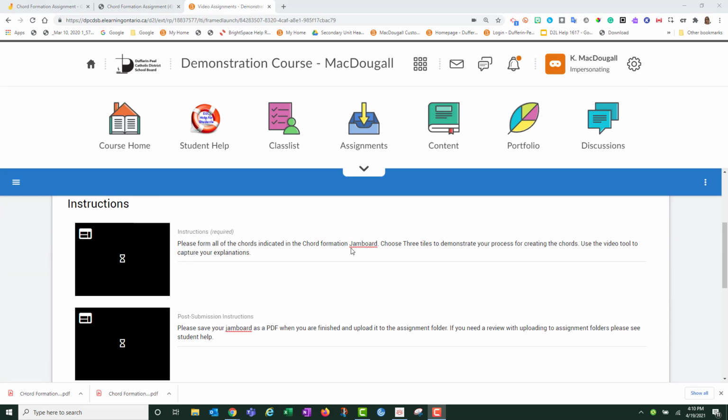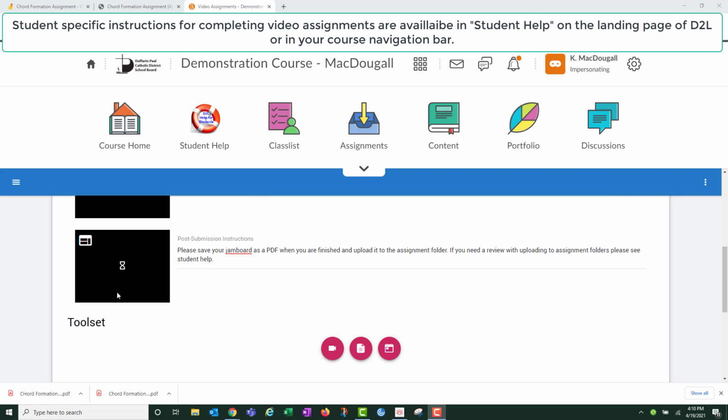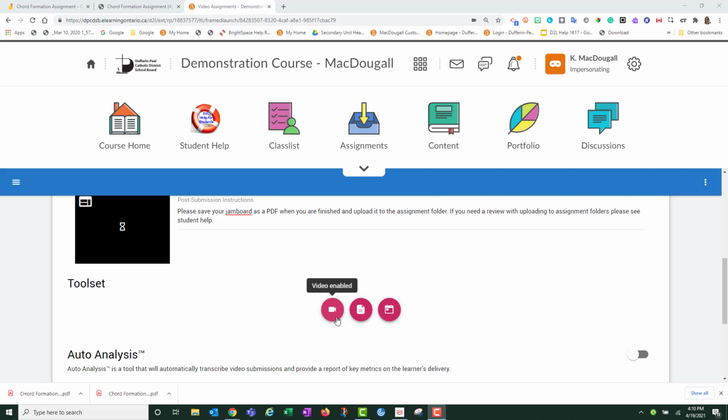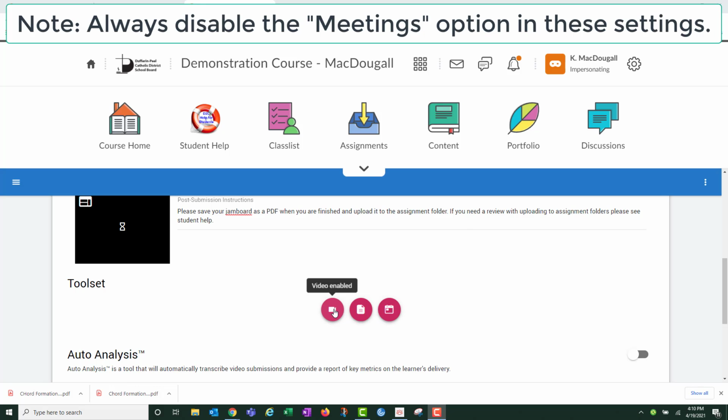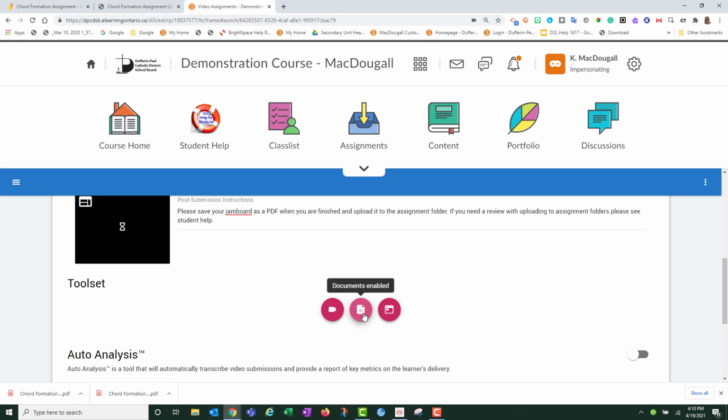So now that I'm done with entering my instructions and videos for my students, I'm going to look at the tool set. By default, this program enables the video, so we're going to leave that. I'm going to disable documents enabled because I want my students to upload their PDF to the assignment folder so that I have full access to the annotation tools, which aren't included in this integration of Bongo. I'm also going to disable the opportunity to create a meeting. Although it is an individual assignment, not a group assignment, a student wouldn't be able to create a meeting, but just to be on the safe side, I'm going to disable that. And I recommend that you always disable it.